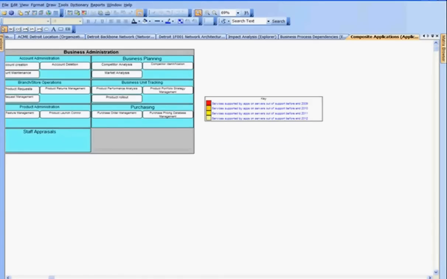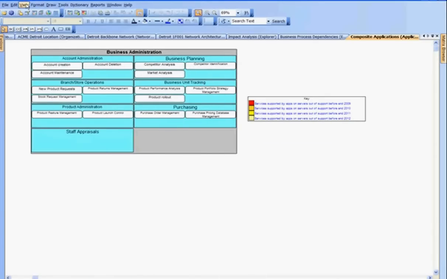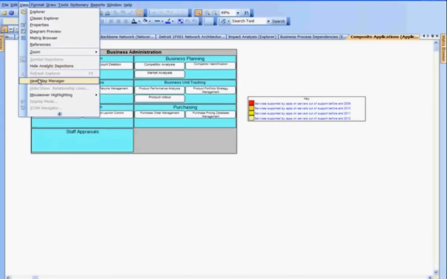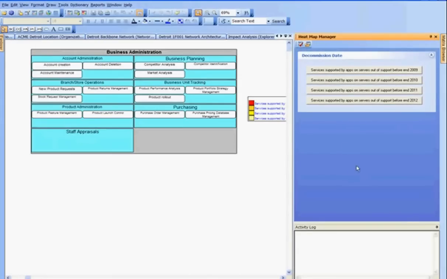So let's run the analytic to show the visual results, and we can look at this heat map, which allows us to run the analytic. For example, I can choose to run any or all of these analytics for services supported by applications on servers out of support between a particular date. So I'll run the 2012, the 2011, 2010, and 2009, and we'll just see how these services change colors.